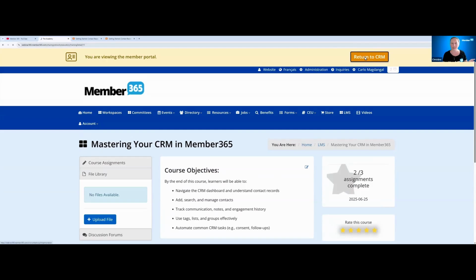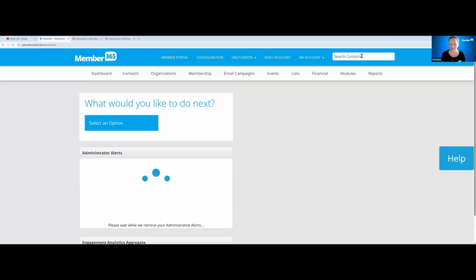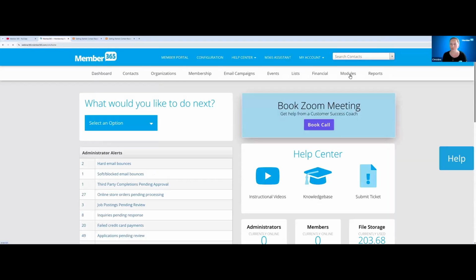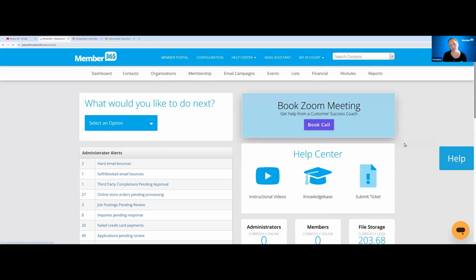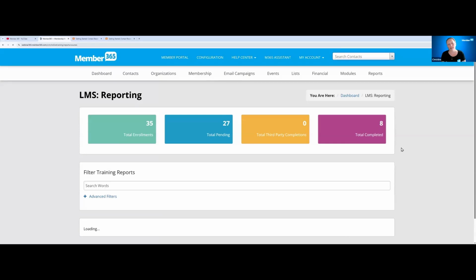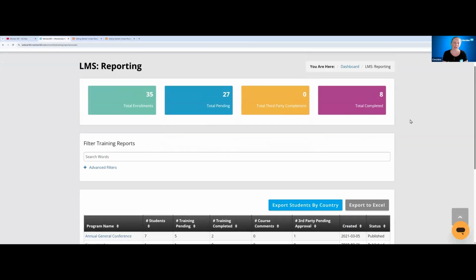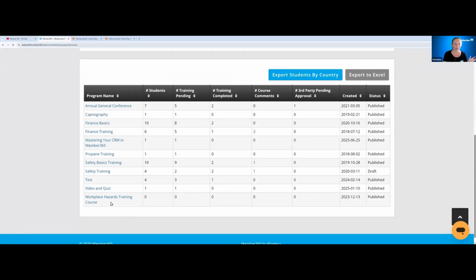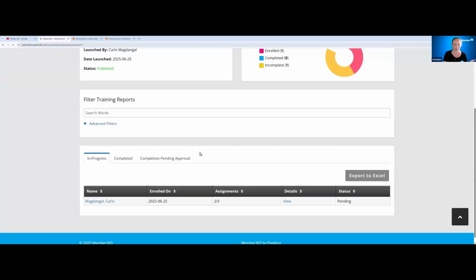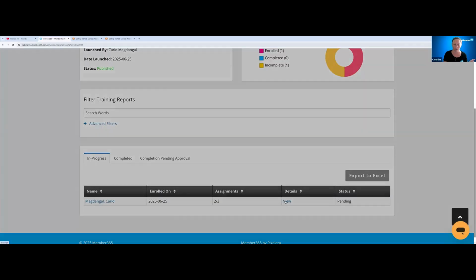Now let's go back to the CRM and see some reports. All right, so for reports, we're going to go to modules, go to LMS, and go down to reports. And then here's where we get a really good overview on how we're doing with all courses. So how many total? You can go into each individual course. So again, we were just working on this one, and it is pending.